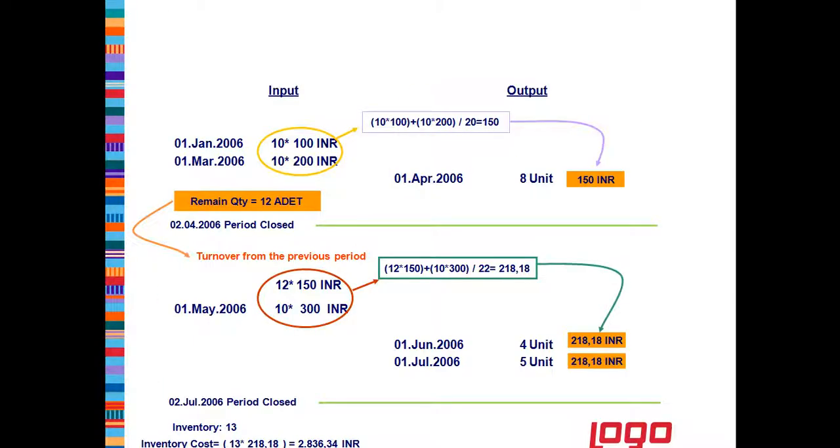Now for example, suppose I purchase on 1st of January 10 materials with a 100 unit price, and on 1st of March I purchase 10 materials with a 200 unit price. So between these 2 dates I have to do my average on hand calculation. The average becomes 150 rupees for 20 units. Now on 1st of April, suppose I sell 8 units, and the remaining quantity becomes 12 with a unit cost of 150 rupees. Now my period closed on 2nd of April.